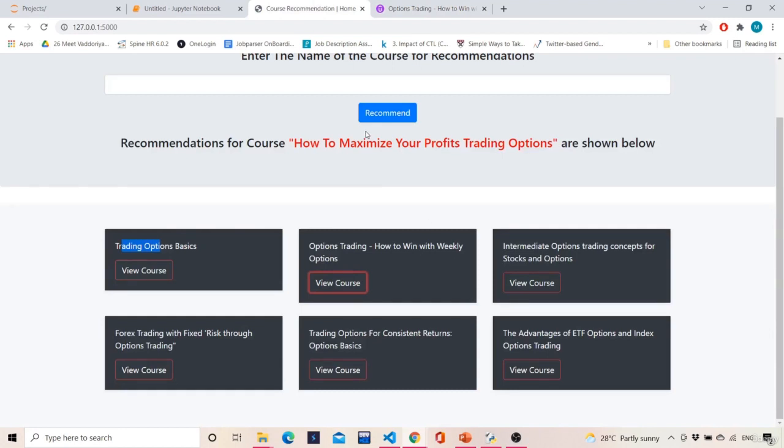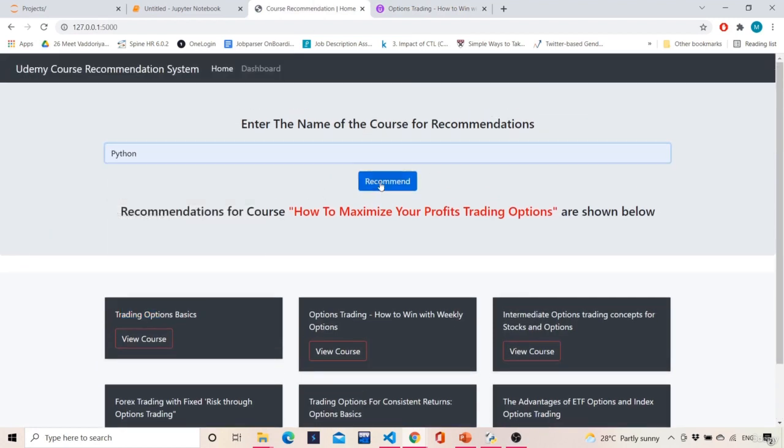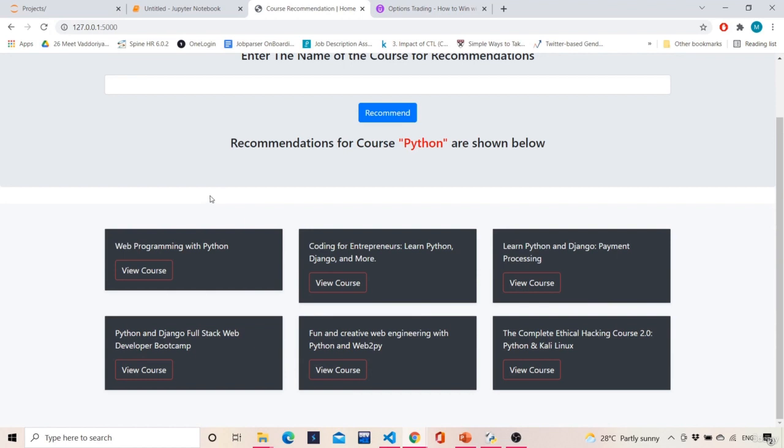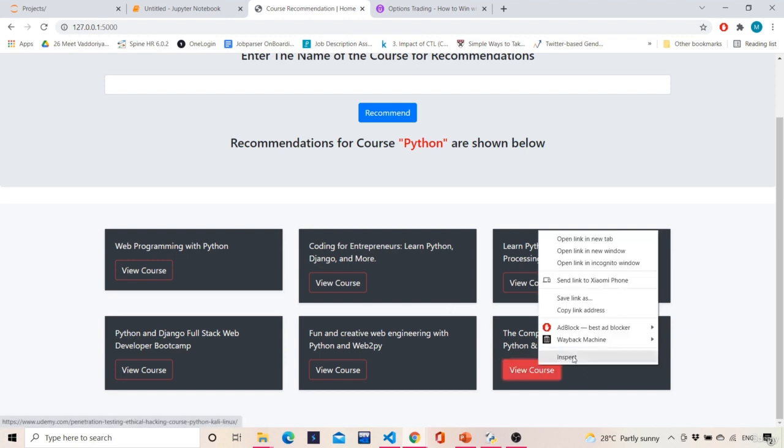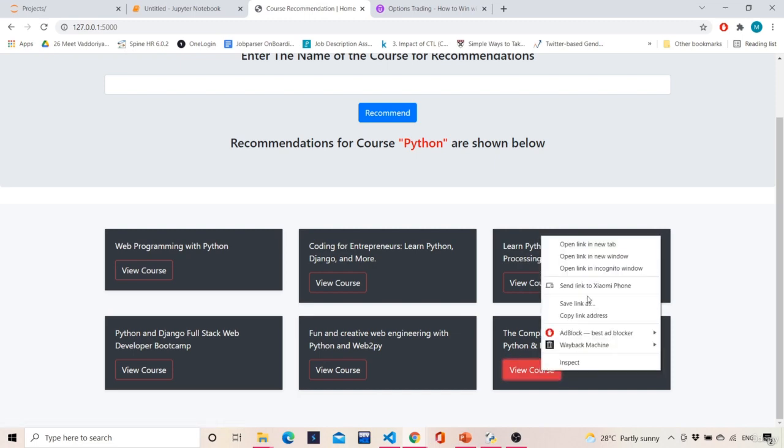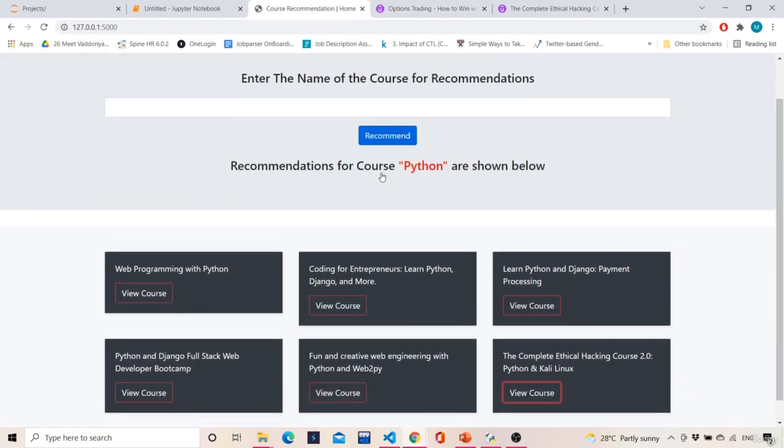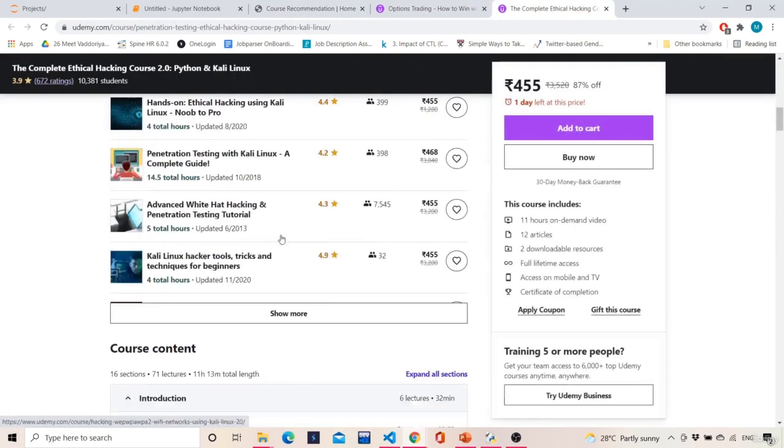Let's say I write Python over here and hit recommend. It will recommend me courses for Python. Recommendations for course Python are shown below: Learn Python and Django, learn coding, and so on. There are many, but I limited it to 6 so that the UI looks clean and neat. The UI is very basic here. It's no big thing, just a simple recommendation from end to end, right?